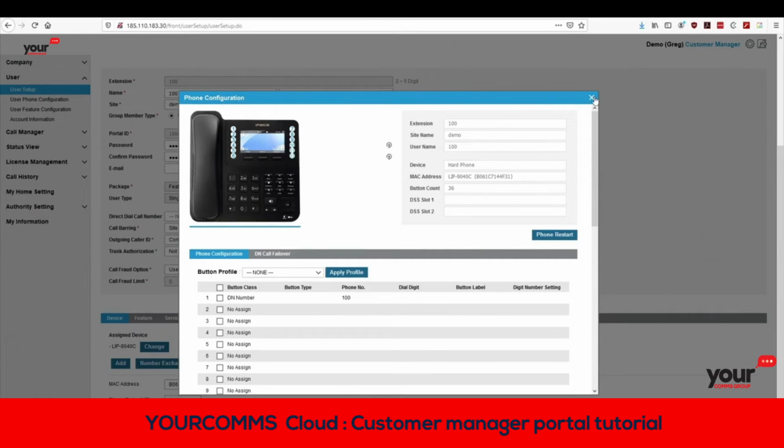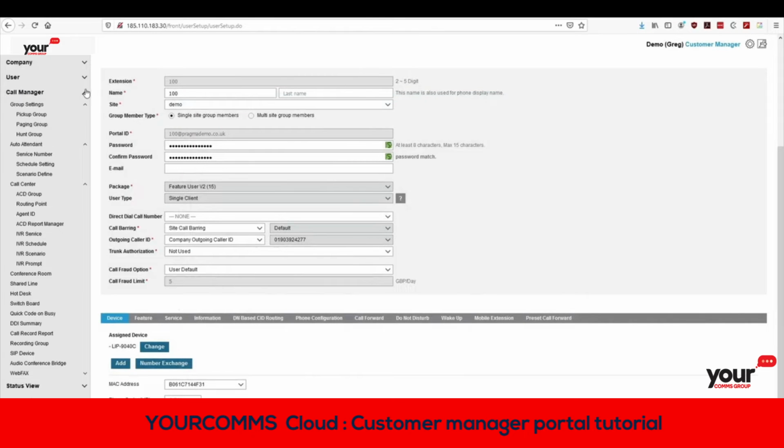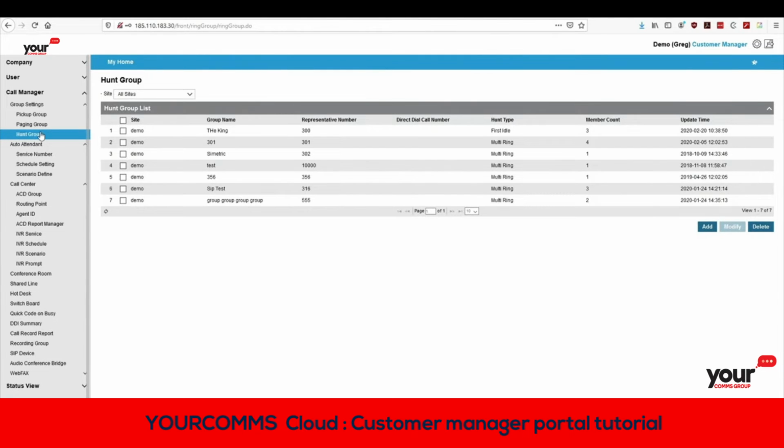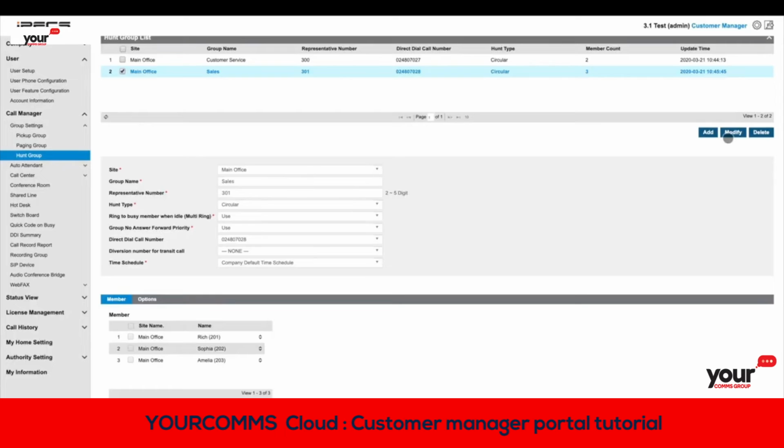Call Manager is the engine room of your phone system. This is where your call flows are configured. Hunt groups, for example, bring multiple extensions together when one of your phone numbers is called. To configure a hunt group, either select one and press Modify, or create a new one by pressing Add.